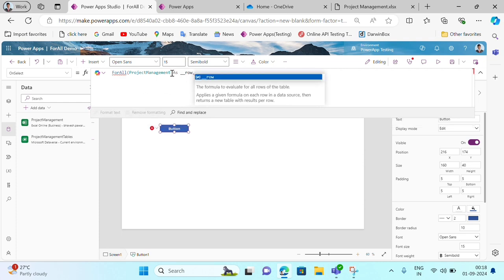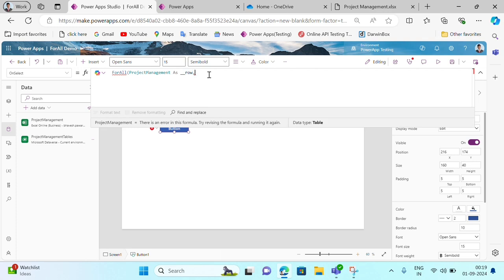Why are we giving As row here? Because it is to avoid conflicts. If you do not use the As function here, then we have to use this ThisRecord function. But what happens if we use a filter query in our next step? Then it will create a conflict. So the filter query also uses this record, and ForAll also uses this record, so it will create a conflict. So the best practice is to always use the As function, so it will avoid conflict, and we will use this underscore row for populating values in the next query. So we have to loop through that Excel table.